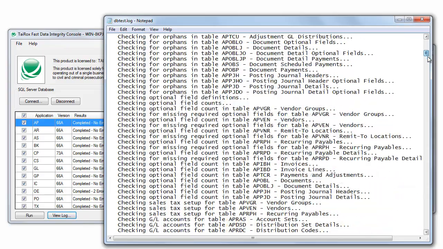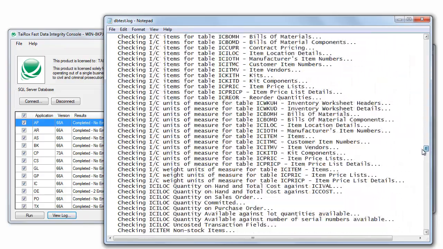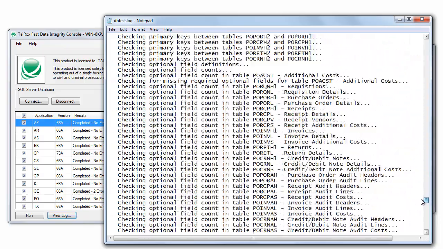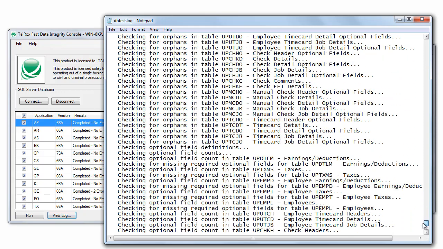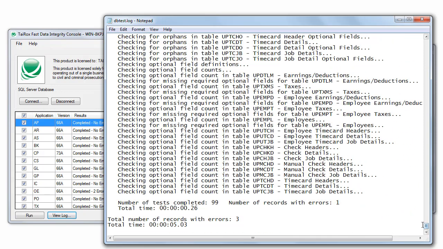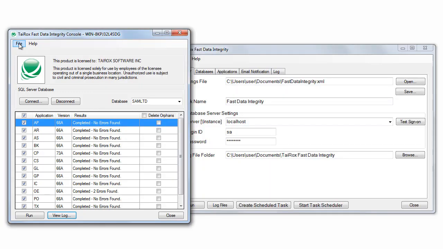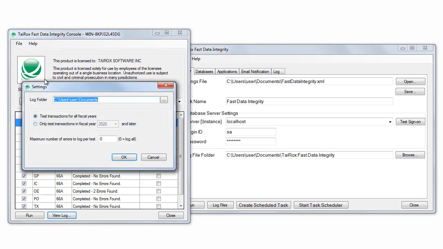First, you can see all the integrity checks that are done. We focus on the key checks: foreign key constraints, orphans, optional fields, and perform a lot of other application-specific checks. You can see that this program ran in about 5 seconds. For comparison, the standard Sage 300 function took about a minute and a half for the same set of applications on this database.